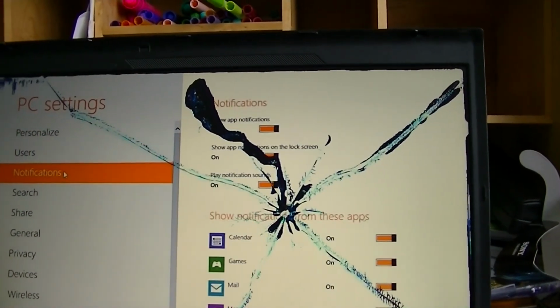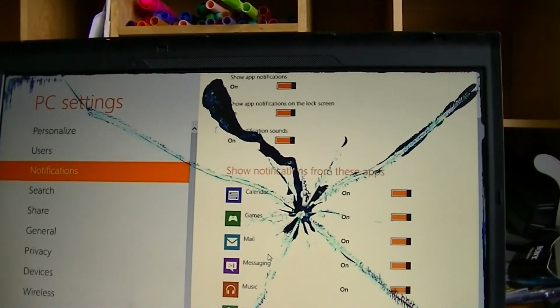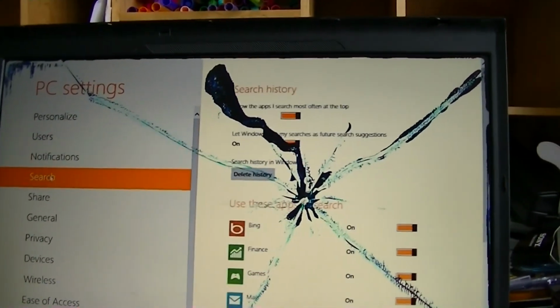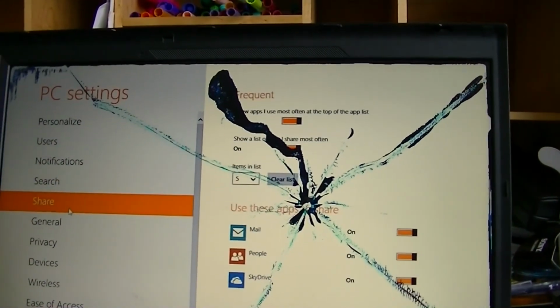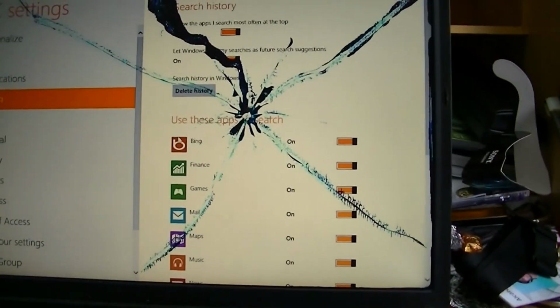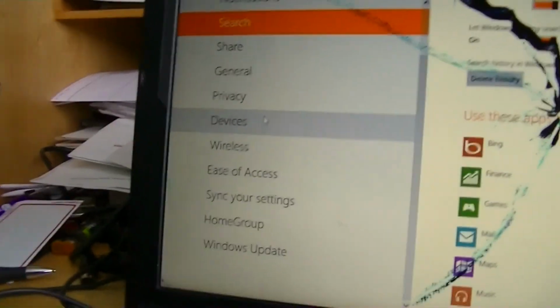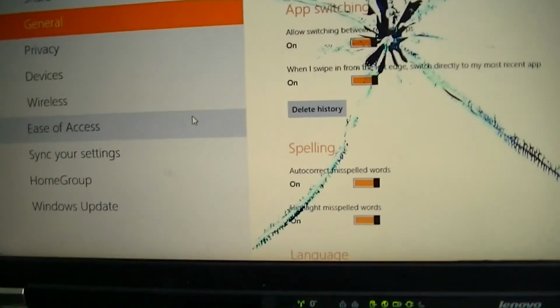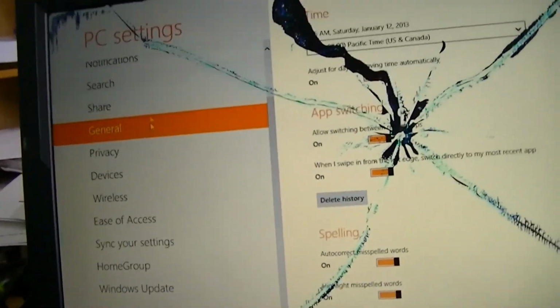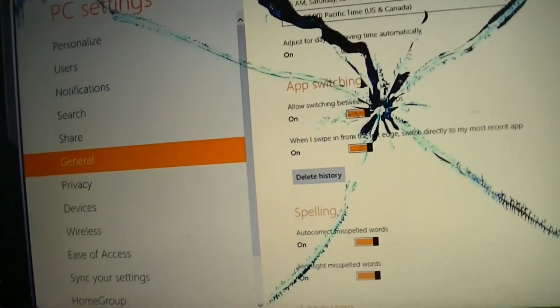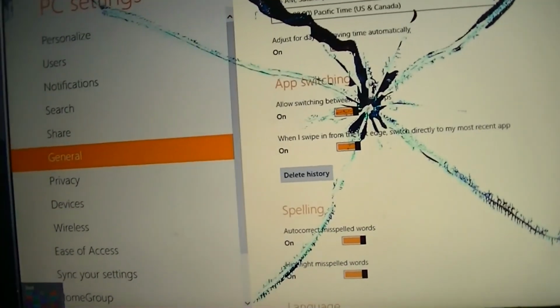Users, me, notifications. Notifications are on. Search is on. Share, wait, whoa. Okay, that's fine. Home group, Windows update, sync your settings, wireless, devices, privacy, general. Oh, it has autocorrect on it. I should turn that off. But I won't, because I'm lazy. Alright, we can get out of here now.